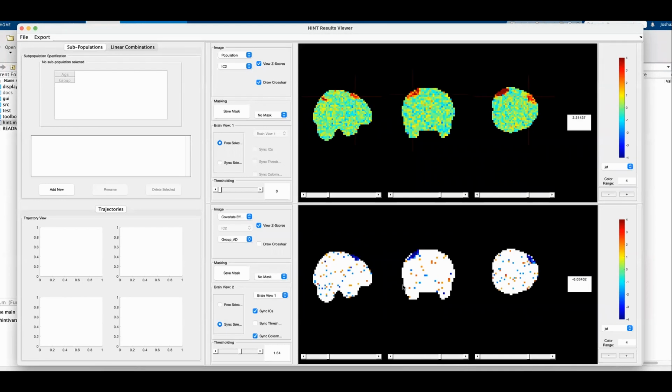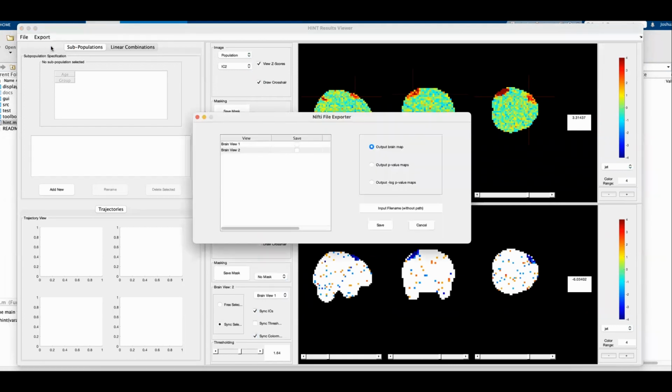Another thing we might want to do is take the covariate effects that we have now thresholded and output a NIfTI file with the resulting values. This might be to open it up in another viewing window or to save it for submission with a paper and so on. We can do this using the export function at the top of the GUI. So I can click on export and then save to .nii.